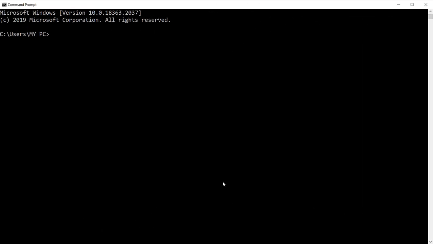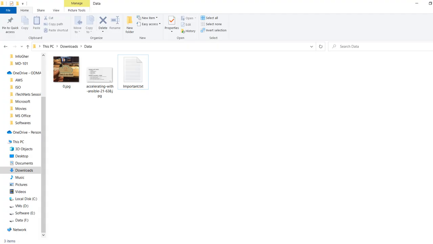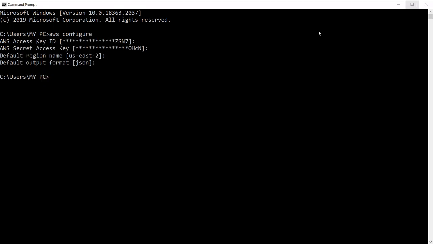First of all, we need to log in with our AWS credentials. For this, type aws configure and hit enter. Here if I go to the downloads folder, you can see we have one folder with the name of data and we have 3 different files. We want to share this folder with our S3 bucket. So let's see how we can do this.